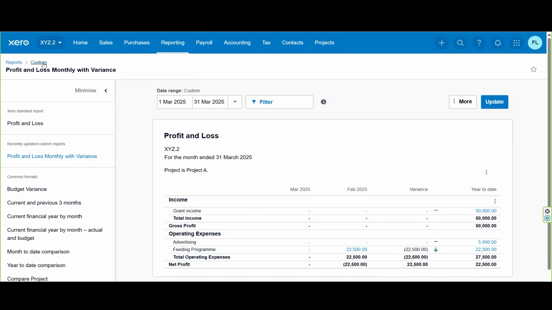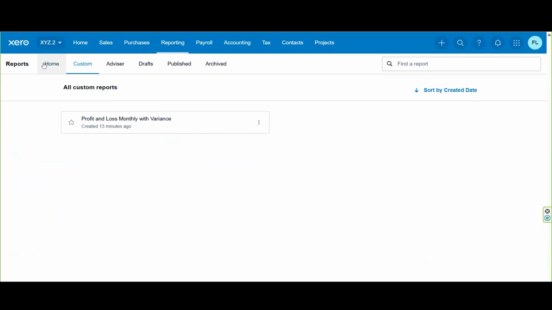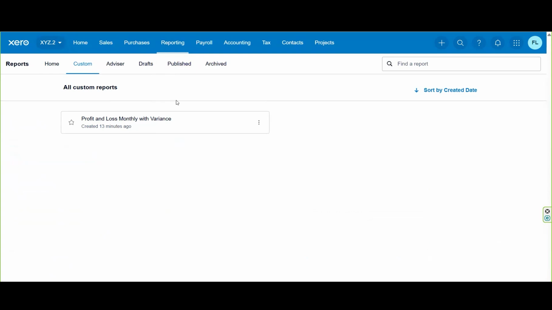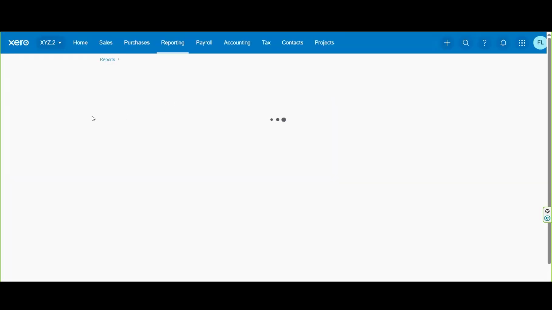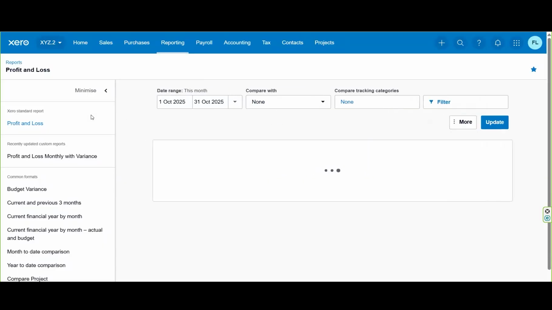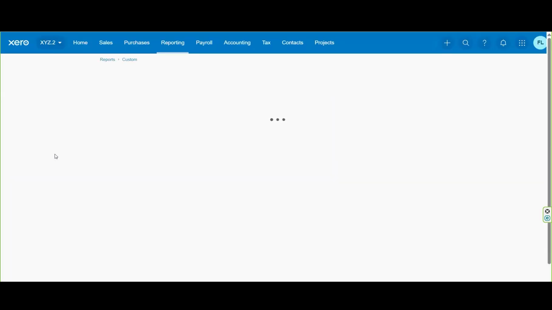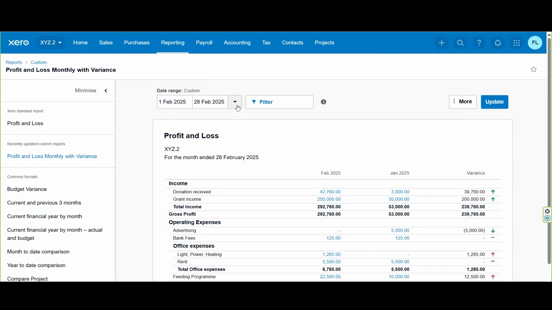So now we want to look at, can we actually run your custom reports that you've customized for a specific project, or for a specific tracking category? So again, I'm going to go to my profit and loss, and I'm going to go to the custom report that has been created. So again, you can see it's here, profit and loss with variance. And I'm going to keep it as the same, January to February.